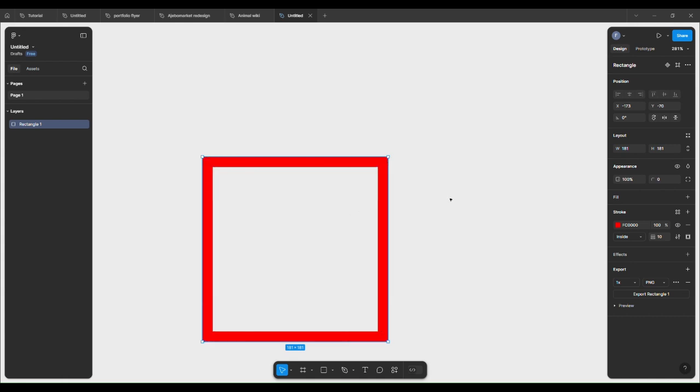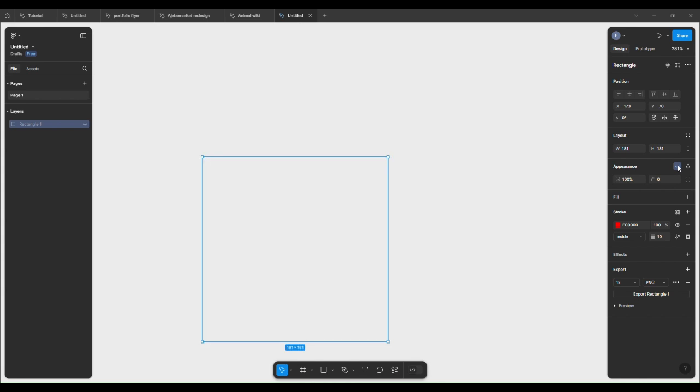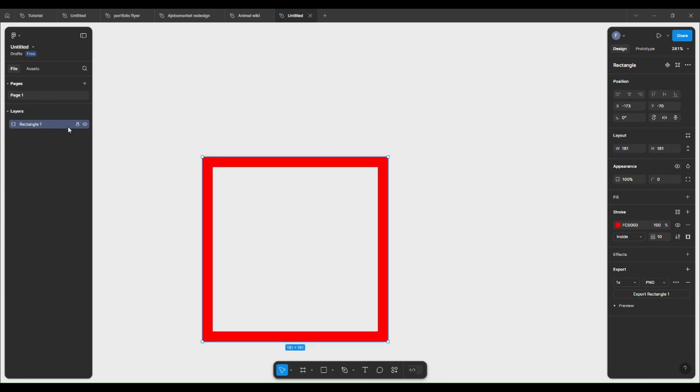So right now I just press my Ctrl Z to undo all these things that I have done so far. Then over here, this eye icon here, I can actually hide this rectangle. As I click on it, I hide it. I put it back. I can actually do the same thing over here. I click on this eye icon, it goes off. Click on it, it comes in.